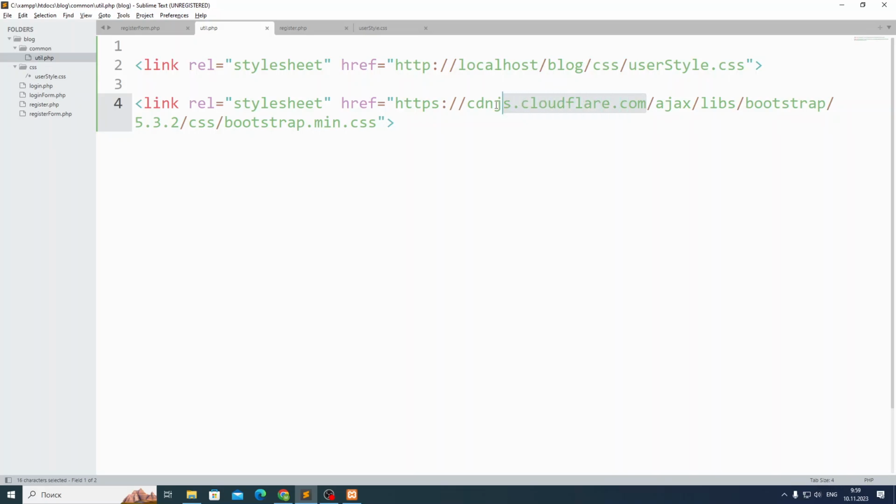One moment about this one. If you don't have internet on your computer, it will not be included, because you are including it from the internet. You're not using a local file. And if you have no internet, then no Bootstrap.